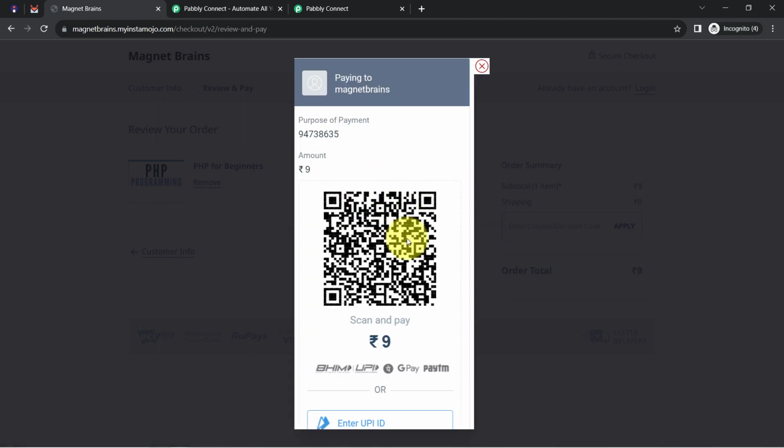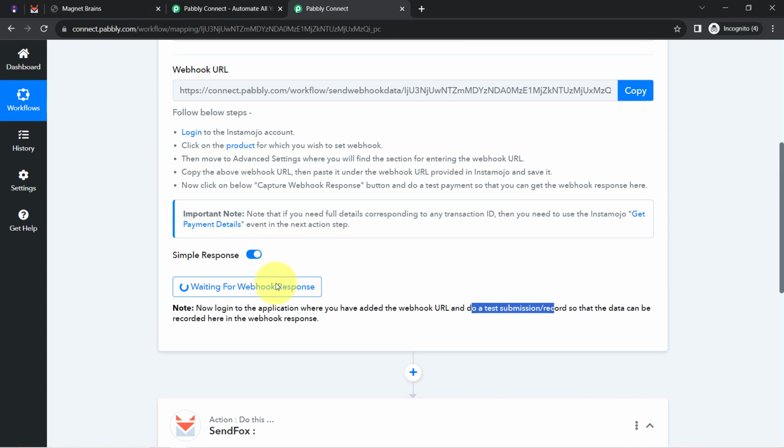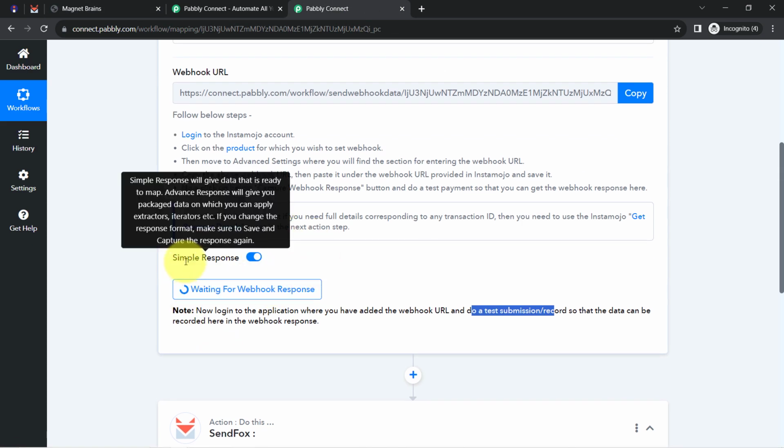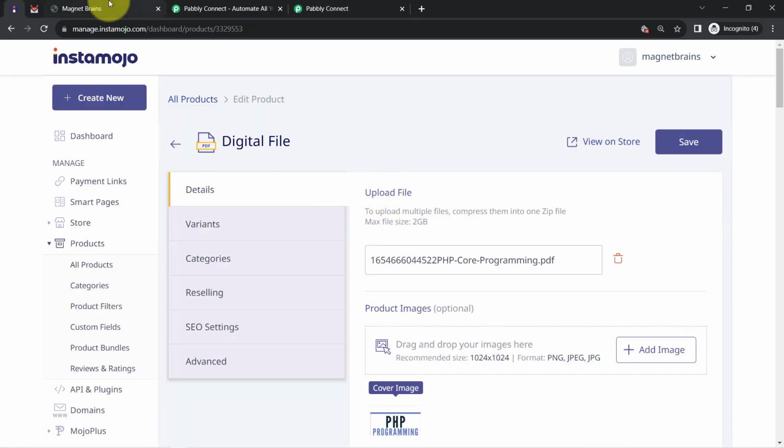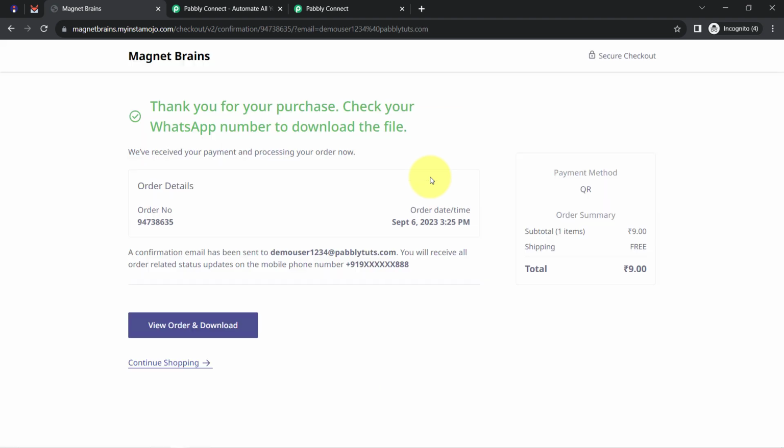Give me a second, let me complete this purchase, and you will notice that as soon as the payment is successful here, the details will be captured via Pabbly Connect, for which it is already waiting for the webhook response, okay. So give me a second. So I have made the payment of ₹9. Thank you for your purchase. Check your WhatsApp number to download the file, okay.